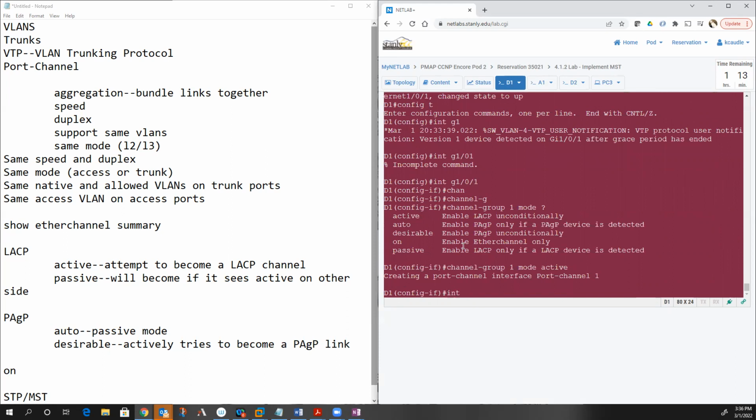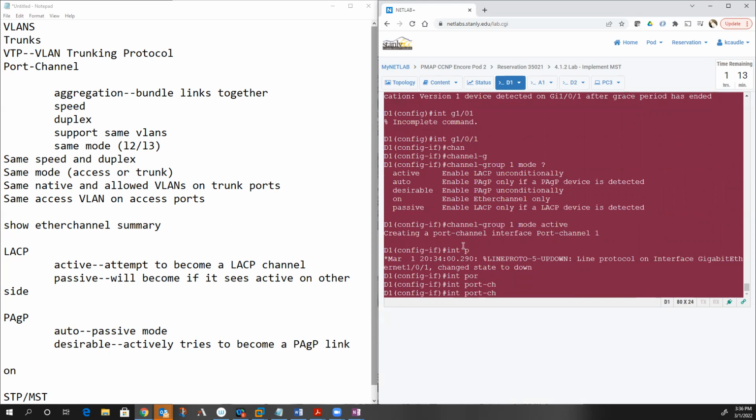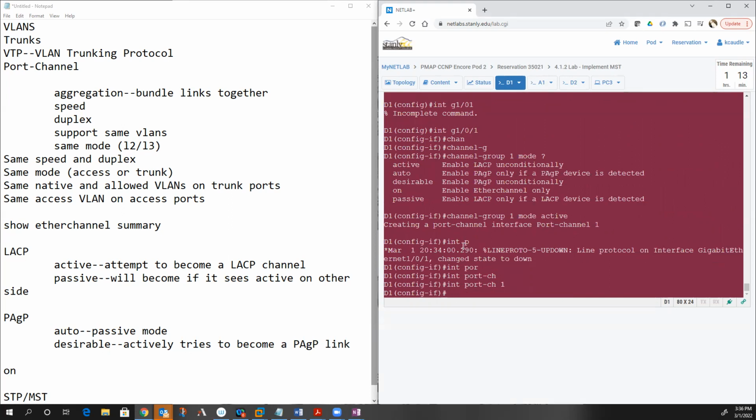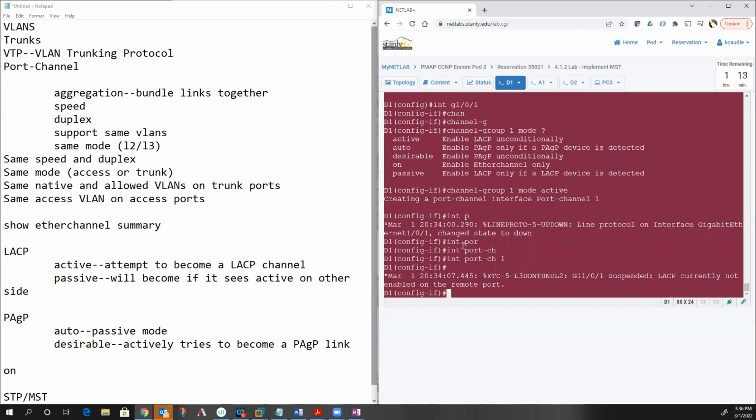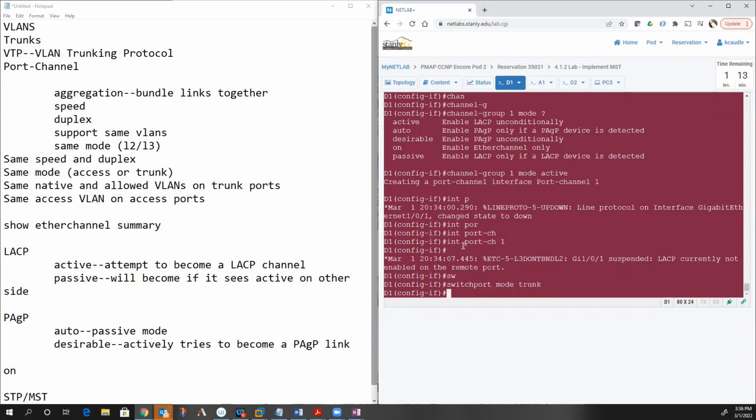Then we can go into our port channel 1, and that's our new interface. You'll notice it doesn't look like I changed anywhere, but I did. I'm now in the port channel 1 interface. And I'm going to do switchport mode trunk. That's really all I had to do there.